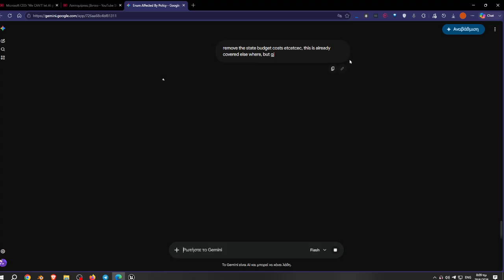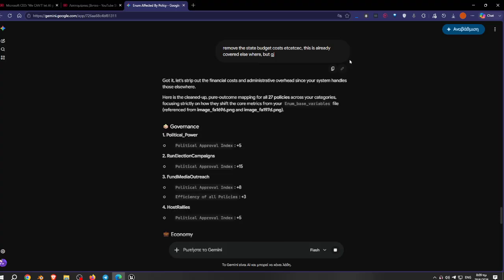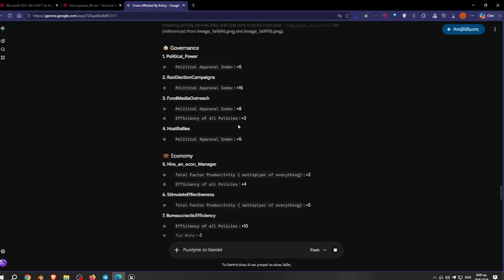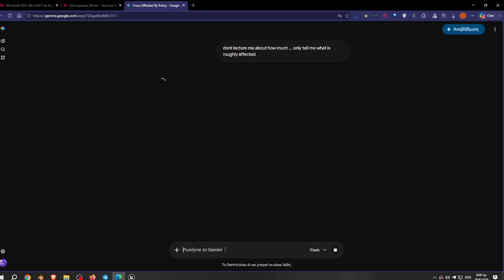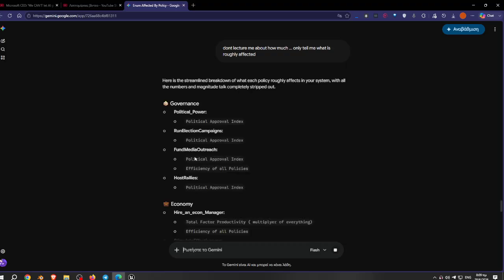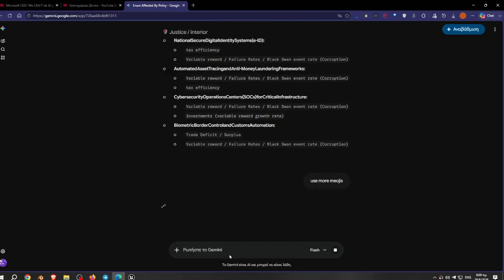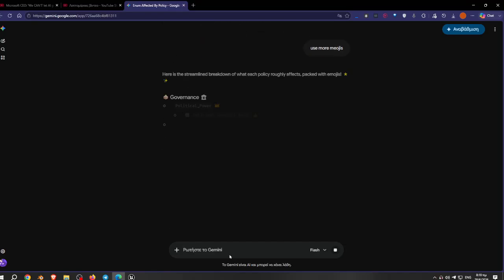Okay, guys. Governance, political approval index, -5, +5. Election campaigns, again political approval index. Don't lecture me about how much. Only tell me what is roughly affected. Yep, political approval index again. Fund more emojis to help me understand better, because I'm a visual person.